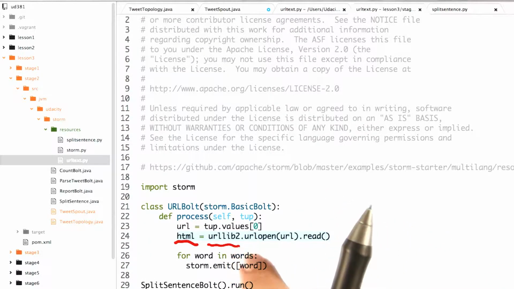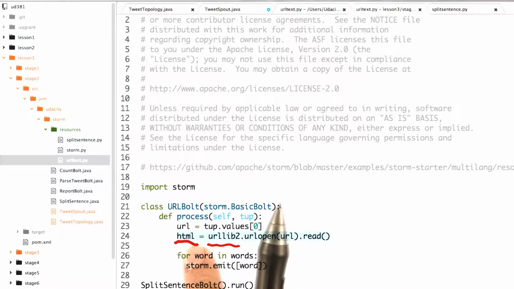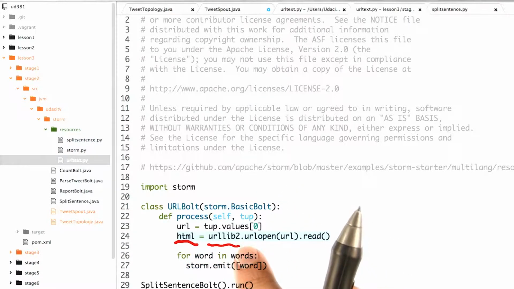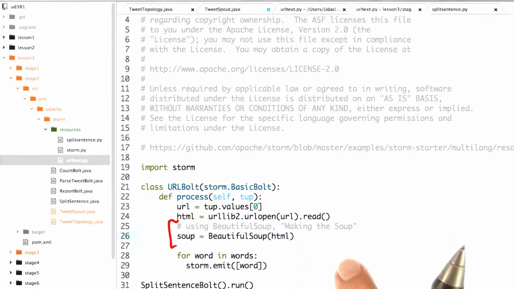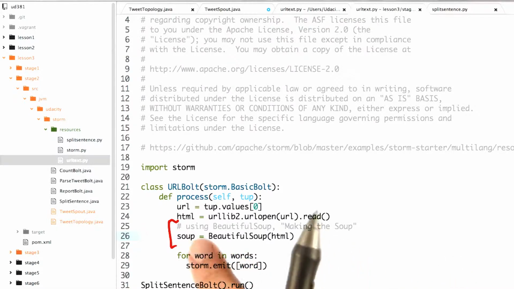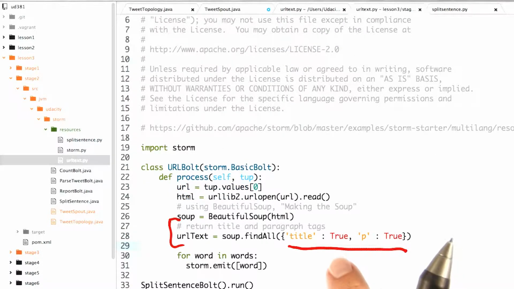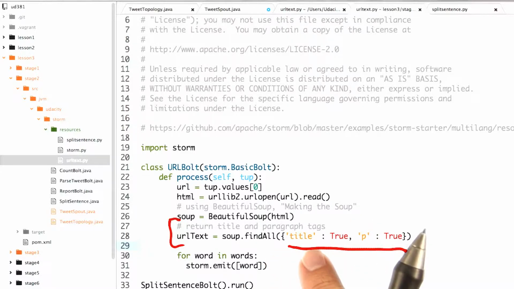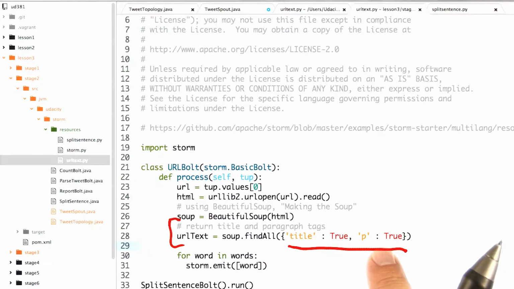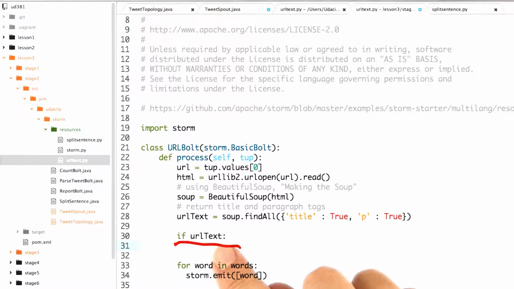Next, in the urllib2 library, we get the HTML file using urllib2.urlopen(url).read(). Finally, from the syntax hints, using BeautifulSoup making the soup, we have soup equals BeautifulSoup that takes in the HTML we defined. Next, using the syntax hints again, we use the soup.findAll method that searches for title and paragraph tags. And finally, we check if the URL text is not null.